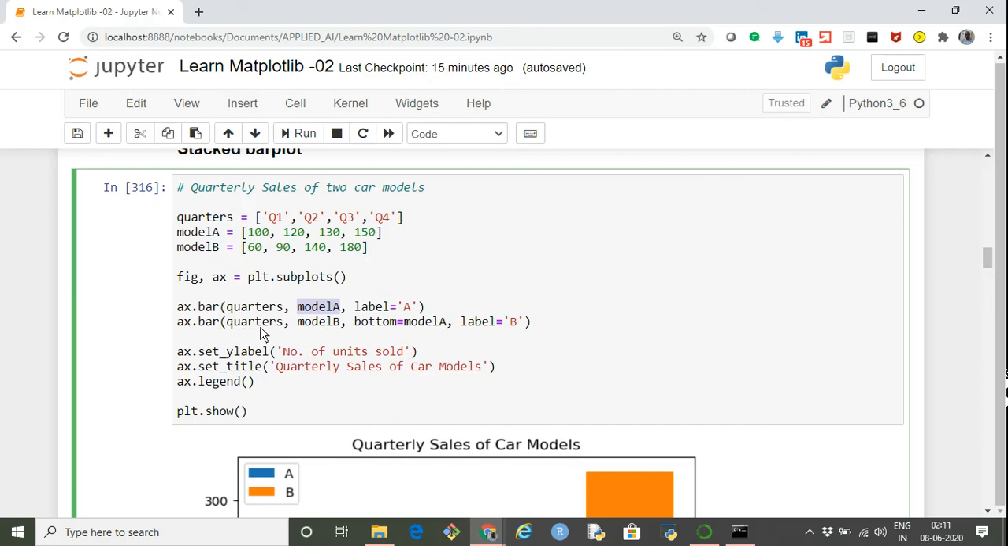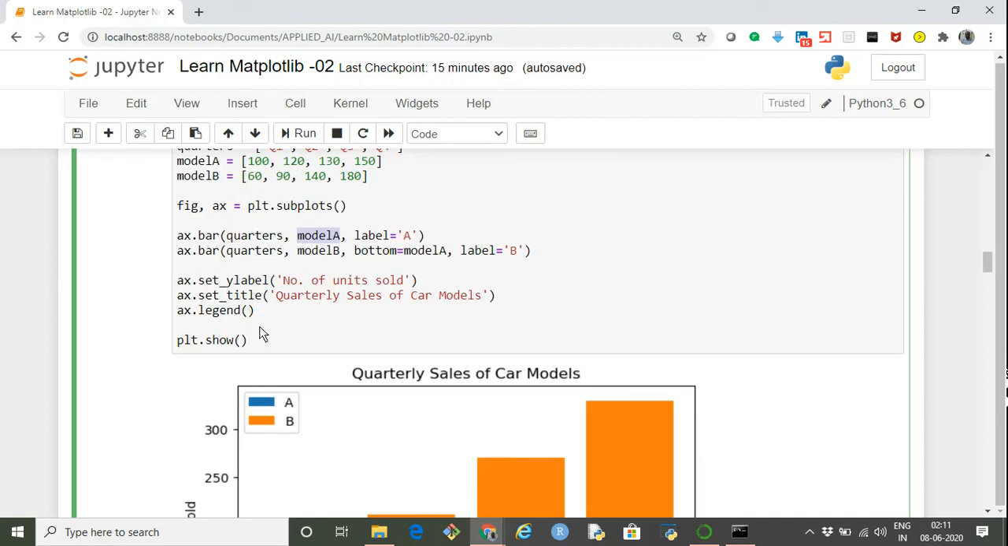Now we want to plot the next bars, that is corresponding to the model B, such that those bars should begin on top of the bars which were represented by model A. So the additional parameter that we have to specify while using the ax.bar function is this bottom. So what we are saying is quarters is on the x-axis, Q1, Q2, Q3, Q4. Model B is the length of the bar of the model B. Now the bottom of this bar should be where the model A bar actually ended.